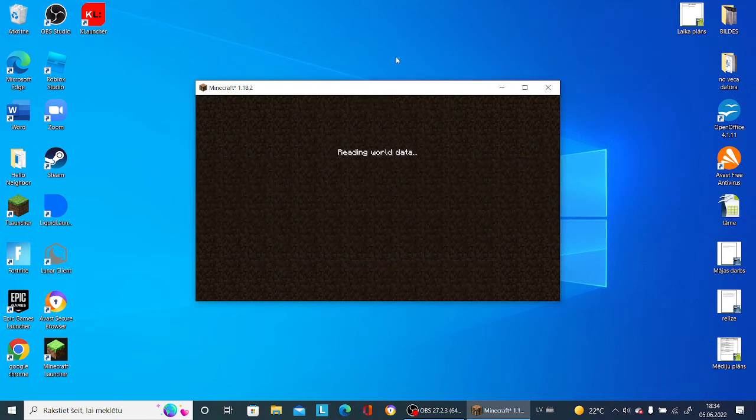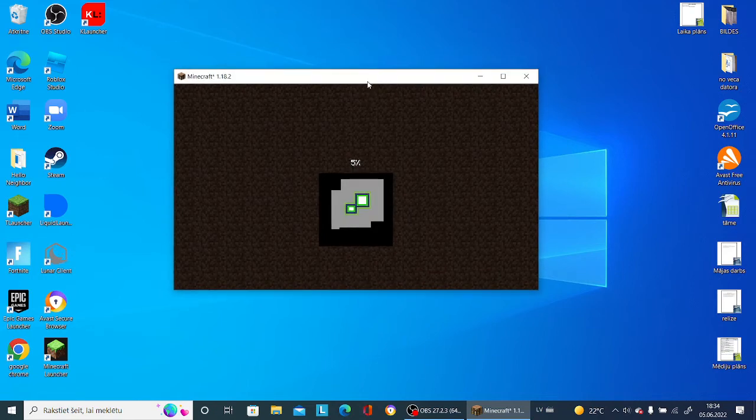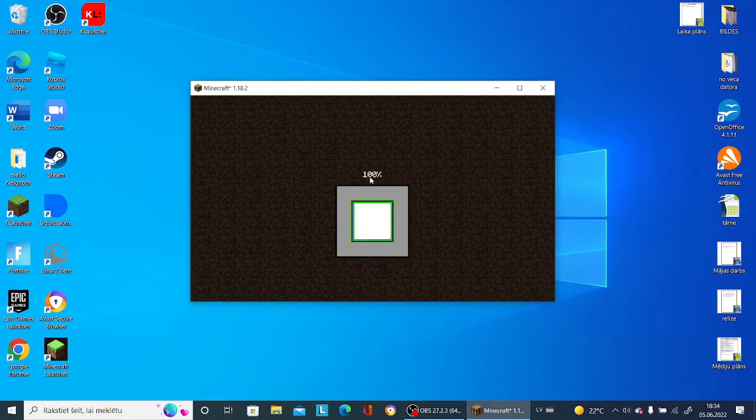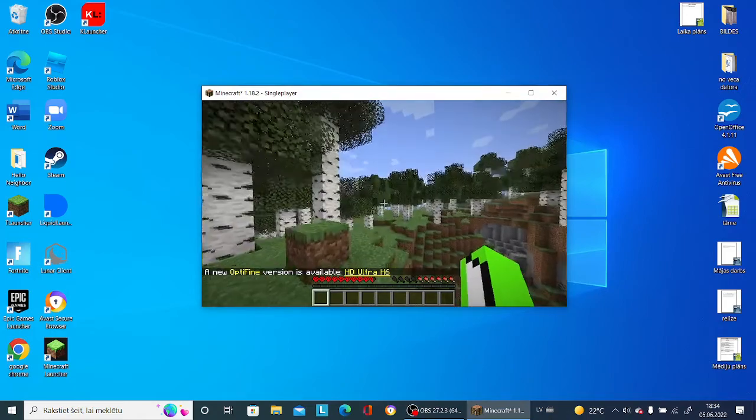Here, I can also prove to you that Minecraft will work. There you go. It's loading. 0% right now, but now it's loading. As you see, the map is getting created over here. Here you go.